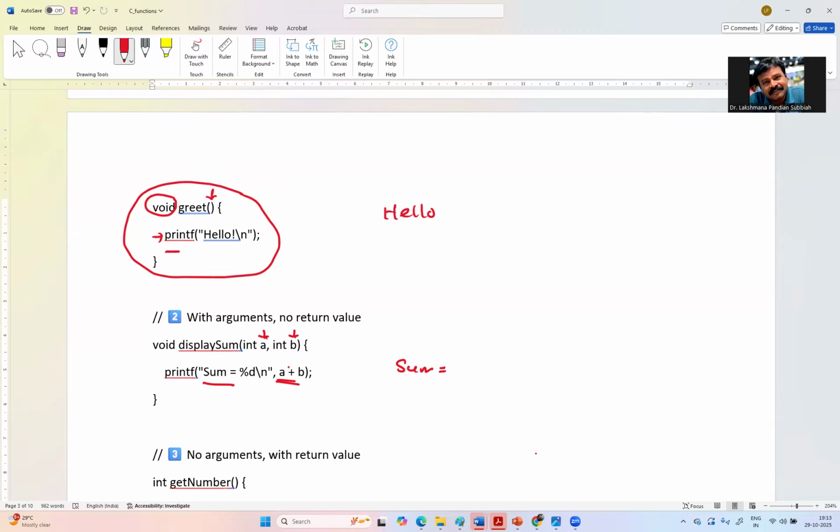So here we pass 10 and 20, and the sum 30 is printed. After printing, it will go to return, but it won't return any value. It just returns from the function without a value.